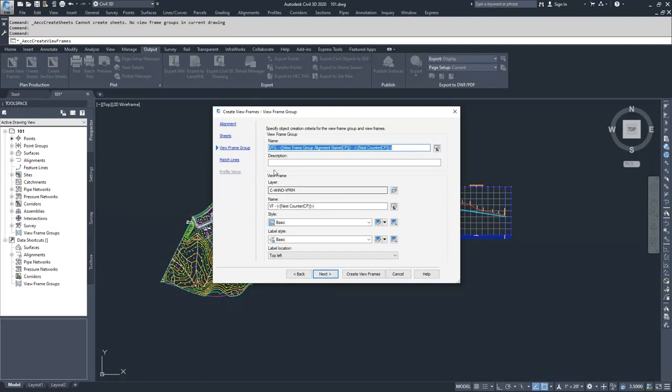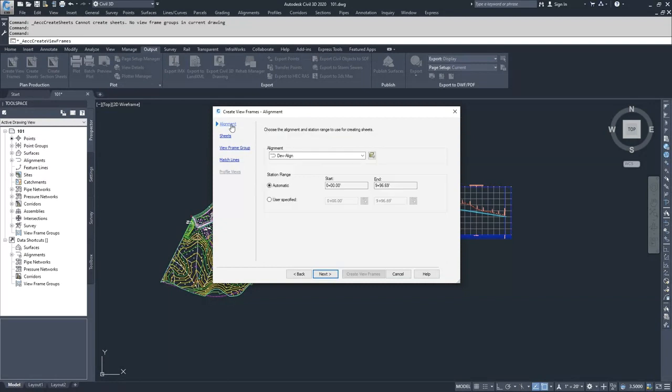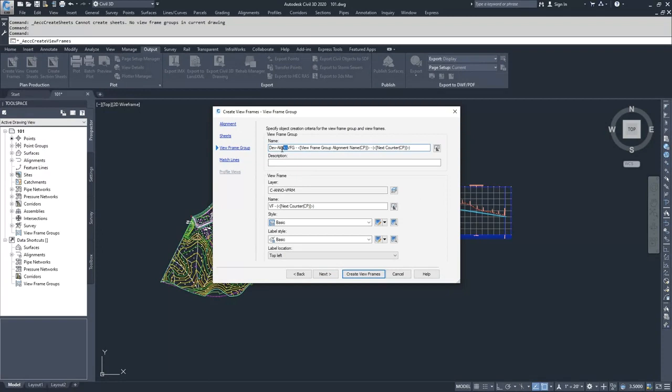So now we have the options for the name of our view frame group. I am going to, again, call this Dev Align, and then have it as view frame group. Actually, that's probably overkill because right now what we have is VFG-view frame group alignment name. So the alignment name for the view frame group, as you can see here, is Dev Align. So we're going to go ahead and back out on this Dev Align and just leave it as VFG, view frame group alignment name, next counter.